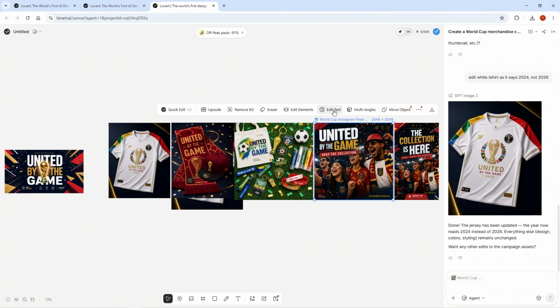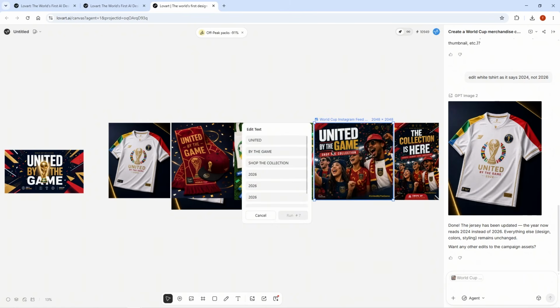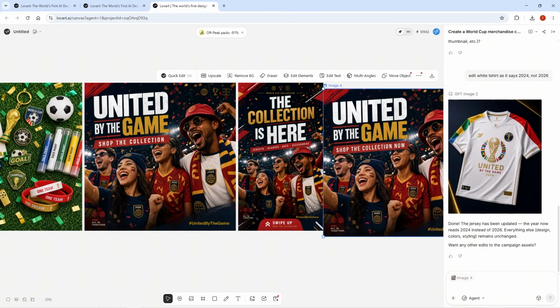Now, let's say I want to make a quick change to one of the social graphics. Maybe the headline isn't perfect. Using text edit, I can instantly change it to what I want. For example, you can change it like this. The design updates immediately without leaving the canvas.